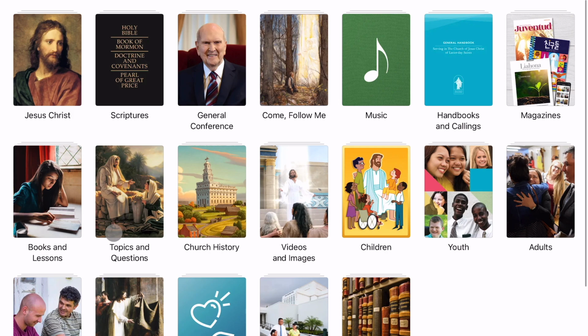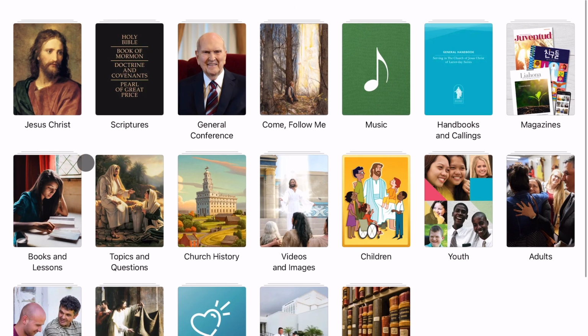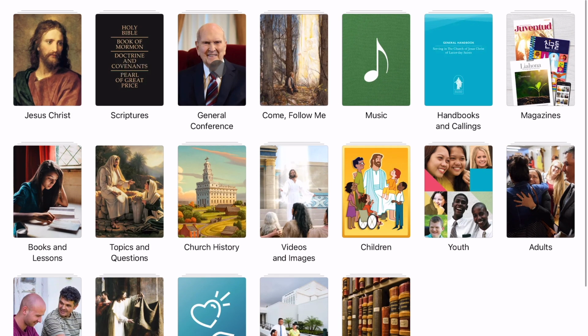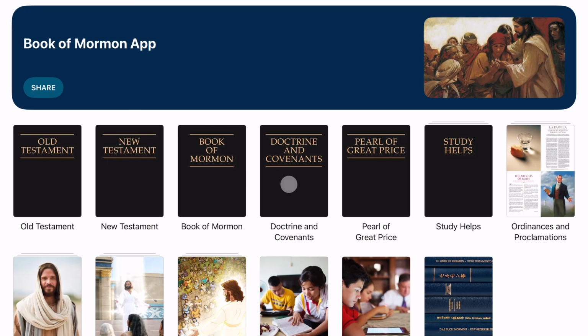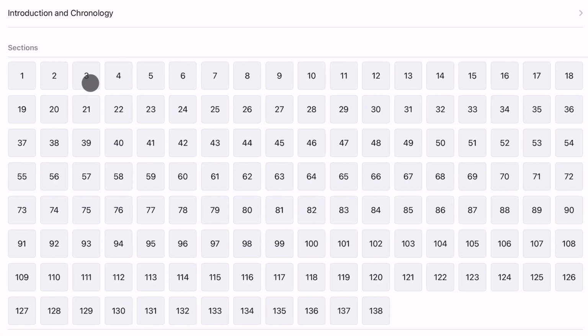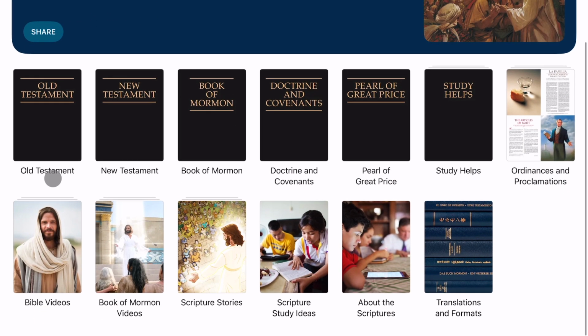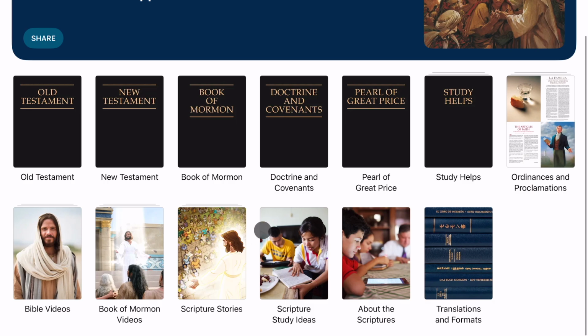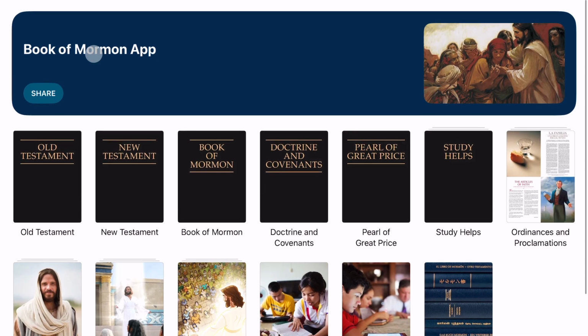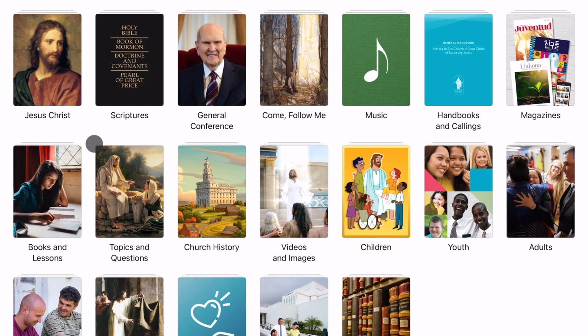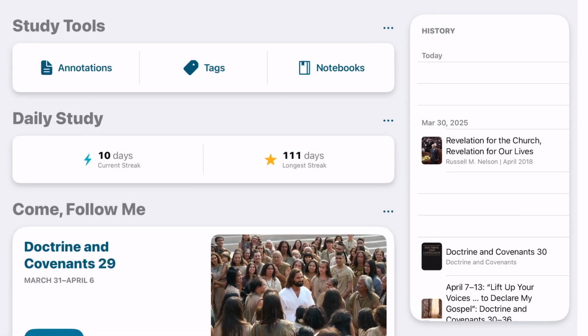But anyway, that's the bookshelf tab. That's a quick and easy way to access things, if you were in class and they said, hey, go to D&C, whatever, you could just use this to go to D&C, whatever section they want. Or the Old Testament, or open the Come Follow Me. Where's Come Follow Me? It's in here somewhere. Oh yeah, it's right here. That's how you would access those things really quickly.